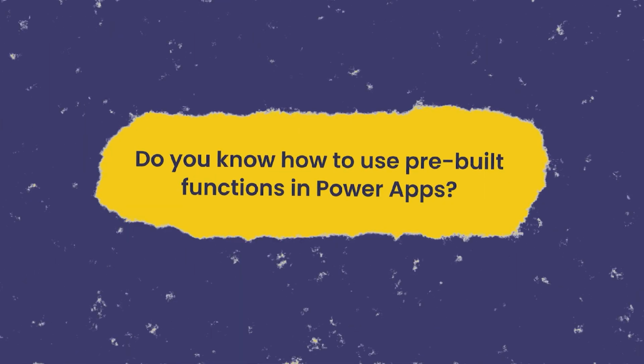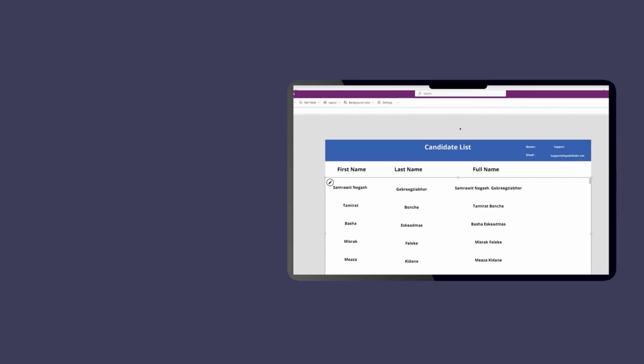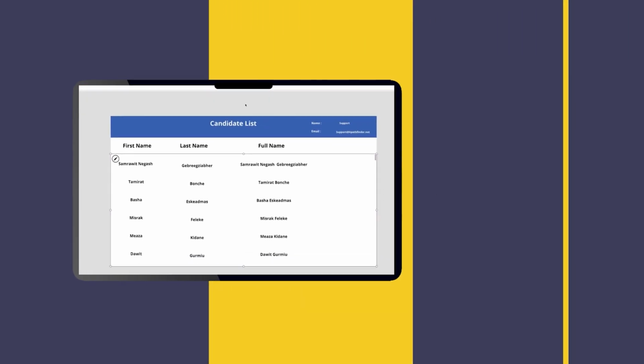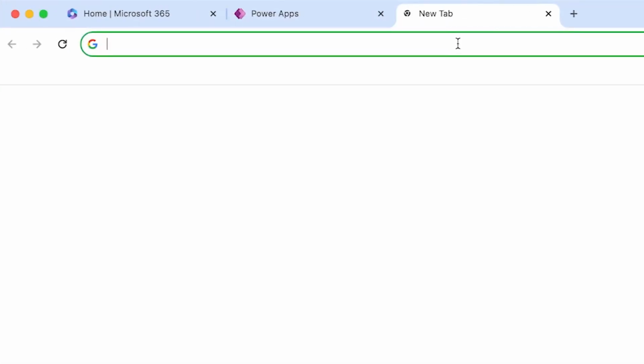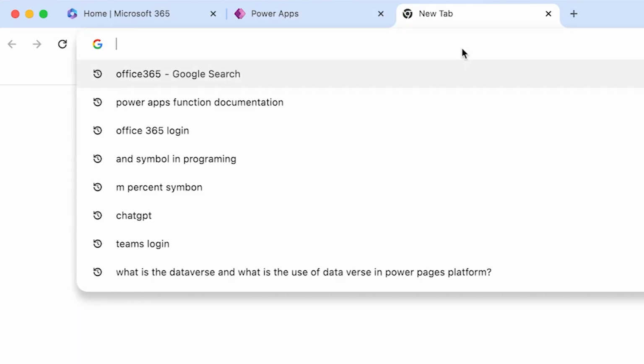Do you know how to use pre-built function in PowerApps? Hi, this is Prabhash from KnowHow Academy, and today I am going to share my knowledge about the pre-built function in PowerApps. First of all, I am going to explain how you can access the documentation of the function.